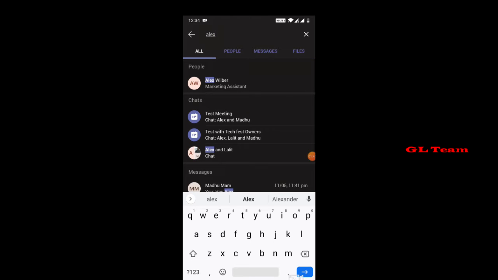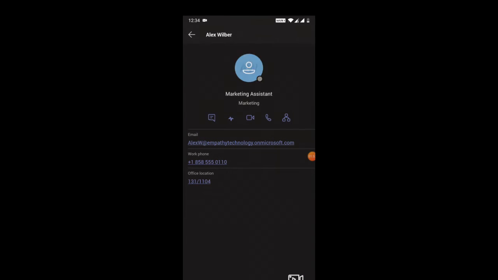At the top there is a search menu. You can start a chat by writing the person's name. You can search through people, messages, files, etc. But I just wanted to start a chat with Alex here. Let me click on message.